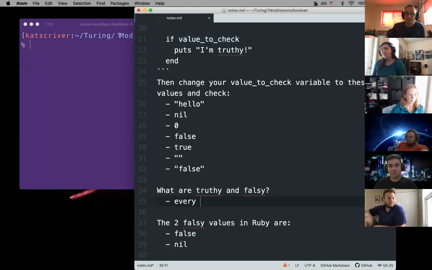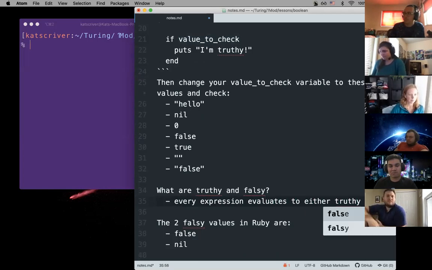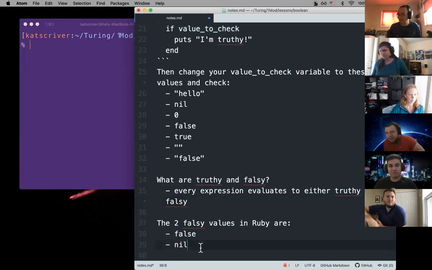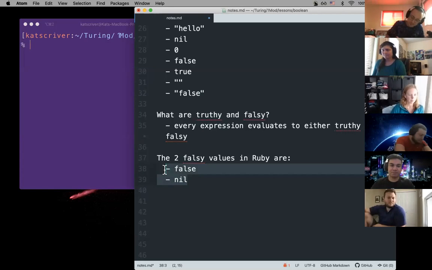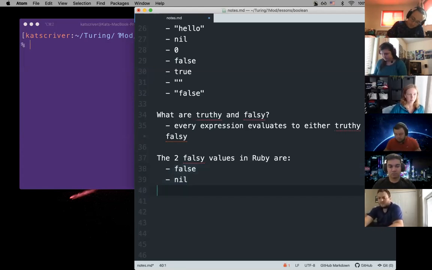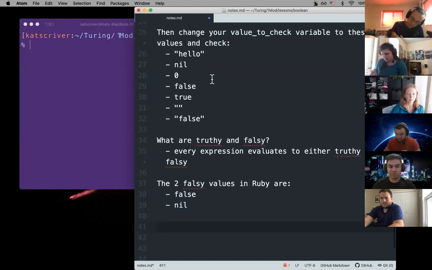So every expression evaluates to either truthy or falsy. And Ruby makes it very nice for us by only having two values that actually evaluate to falsy. Other languages are going to have different values that might evaluate to falsy. So Ruby's very nice in this regard. So let's actually look at some of these values I had you play with here to see how those evaluate.